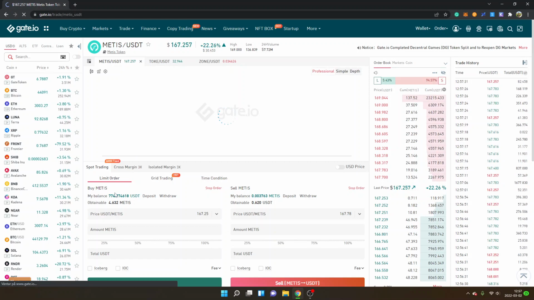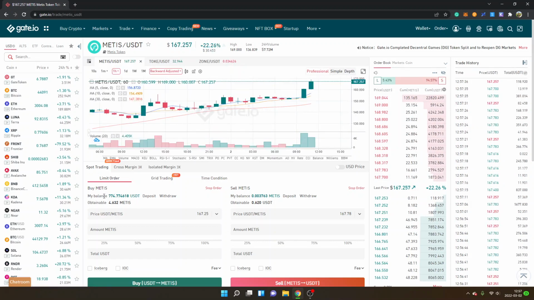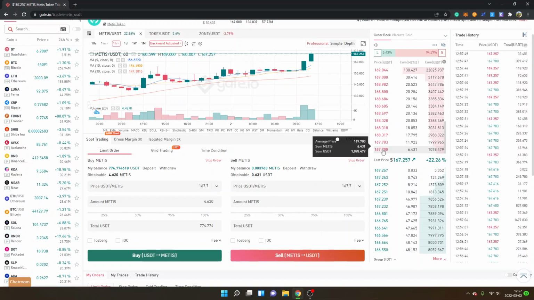And you can see I am under spot trading. You can see my balance. And you can also see the price right here and the order book. So I will just look for the lowest price right here, and I will click.